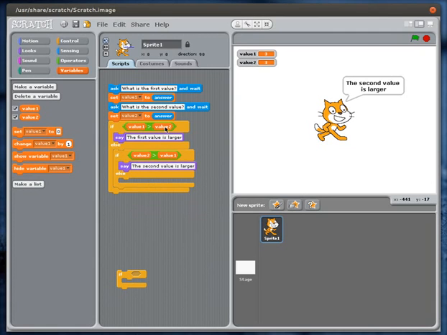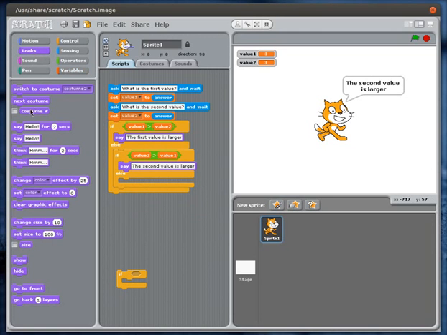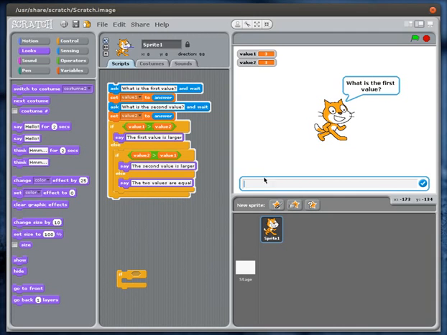But what happens if the first one is false and the second one is false? What other thing could I say here? That's the last option. So then we would say the two values are equal. So now we have that third option. If value 1 is greater than value 2, if that's true, we execute this code. If value 2 is greater than value 1, then we execute this code. And if neither of those two conditions are true, if they both turn out to be false, then we're going to say that the two values are equal.